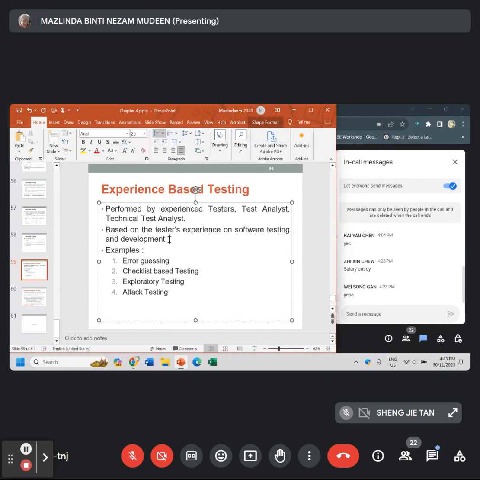Some examples under experience based testing is error guessing. I think by seeing the name you can already know how the experienced tester can conduct this. With experience, the tester is able to guess what type of defect or what type of errors can actually be found in this type of system. So they can actually guess. This is something not documented. There is no test case for this error guessing.